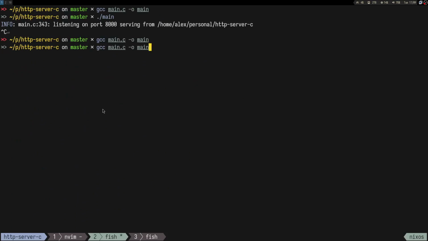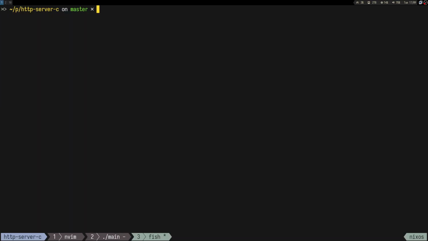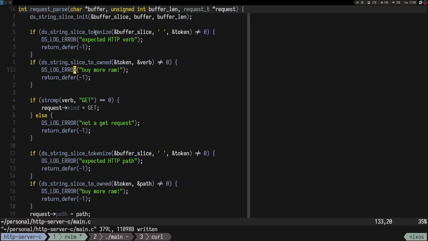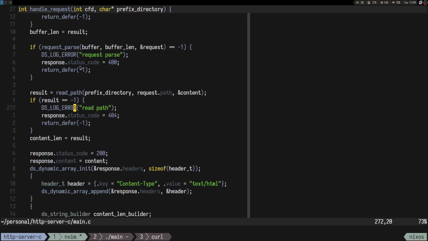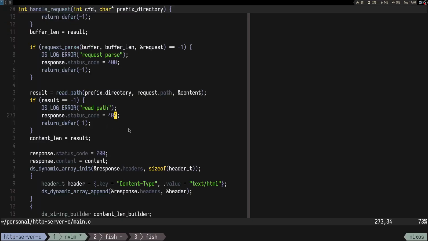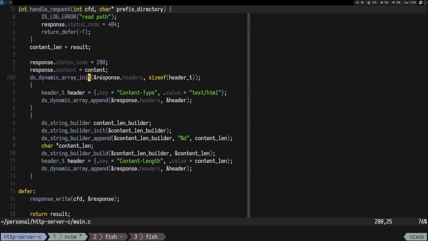But yeah, let's try to compile this thing, and let's just say we try to access something that doesn't exist. So it throws an error, no such file or directory, and then read path, so 272. So yeah, I'd expect it to do a 404. Then I guess we also need to add some content and some headers.